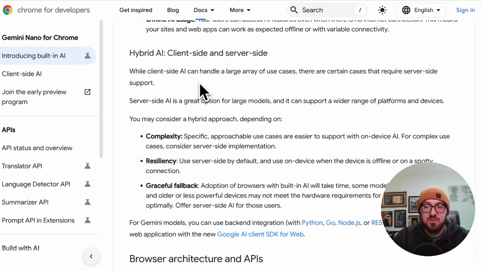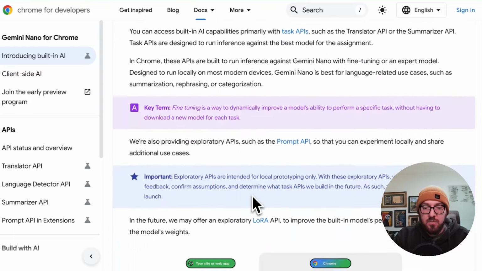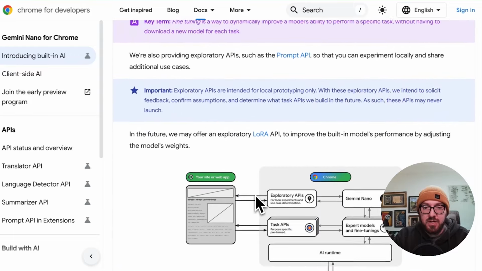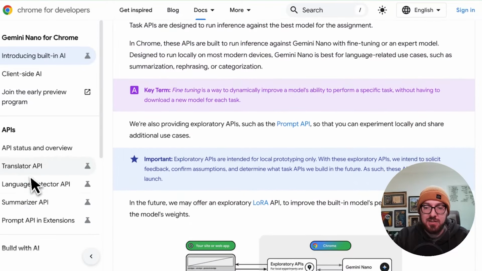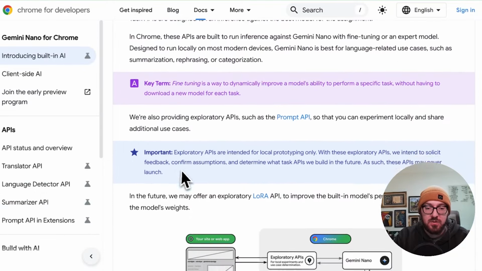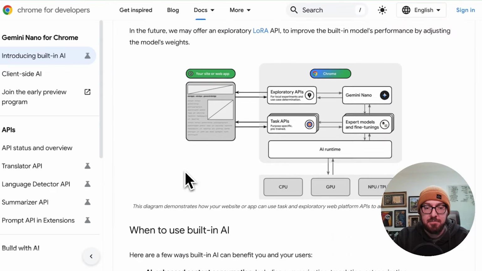So maybe you have client first, but a graceful fallback to server side if the browser doesn't support it. That's necessarily what you're trying to do. So when we're actually going through and looking at these exploratory APIs, and you can kind of see we're going to go through each one of these, but I wanted to show what this actually looks like.